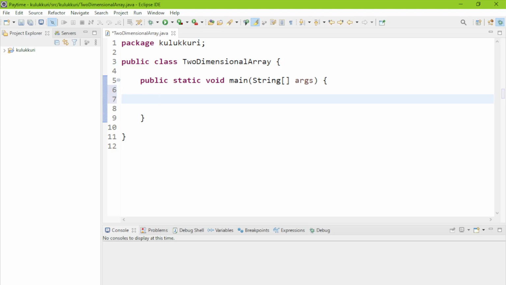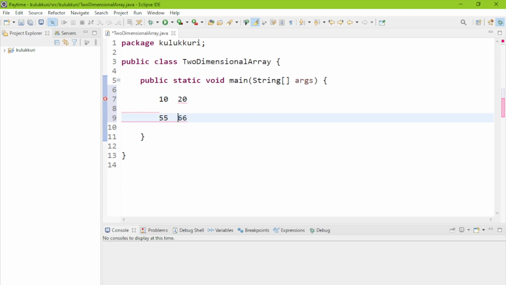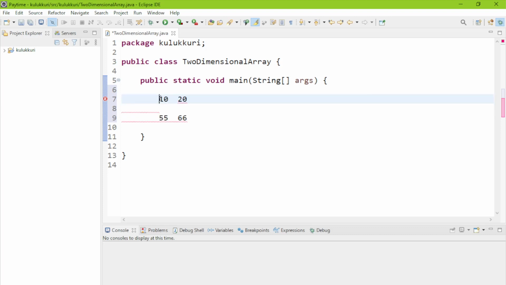That means one simple example I will explain to you. The first row we have 10 and 20, and in the second row we have 55 and 66. I'll give you more space, so this is more understandable. Now this is the two-dimensional data we have stored row-wise as well as column-wise. For a one-dimensional array we store only in a single row.